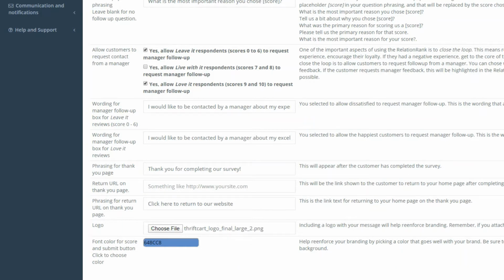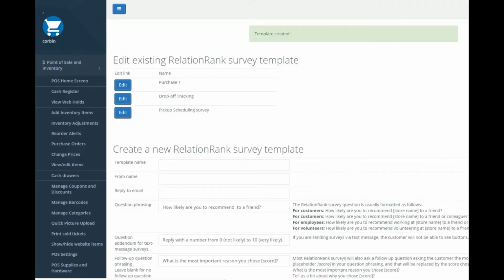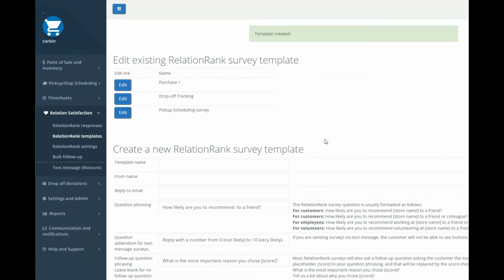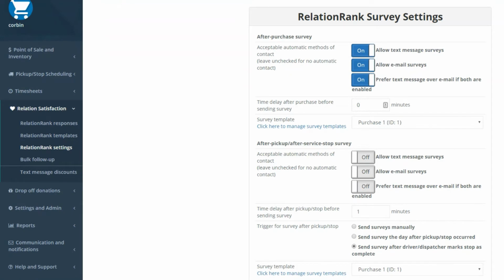For example, in this emailed question, the font choices for answering 0 through 10 are shown in blue. Next, we'll create template. And now that our template is created, pickup scheduling survey, we can set the parameters for the survey. So we'll come to RelationRank Settings. This view is broken into 3 primary sections.